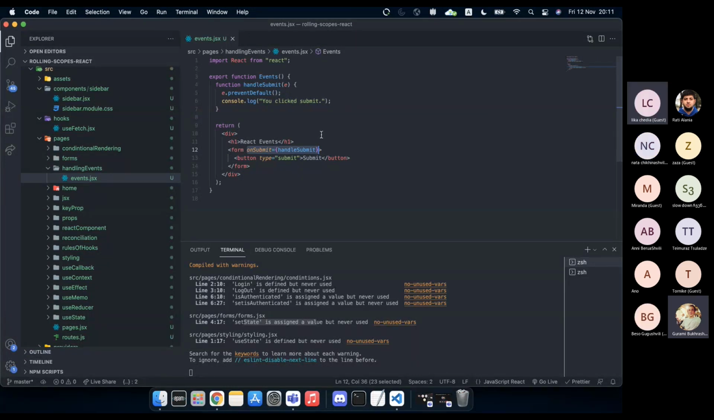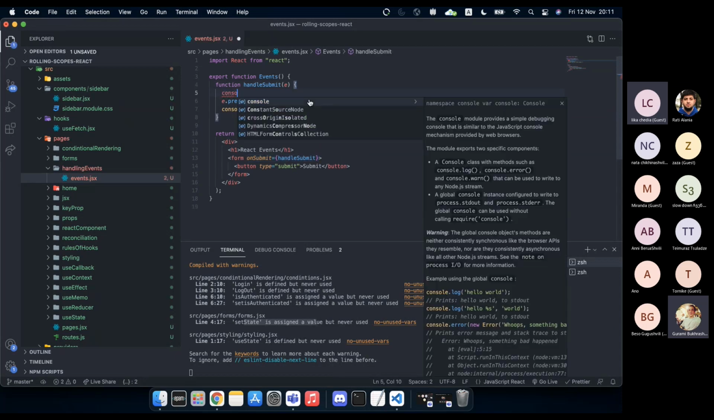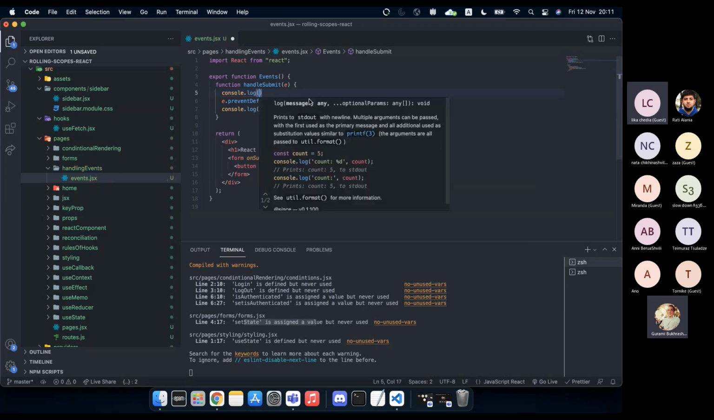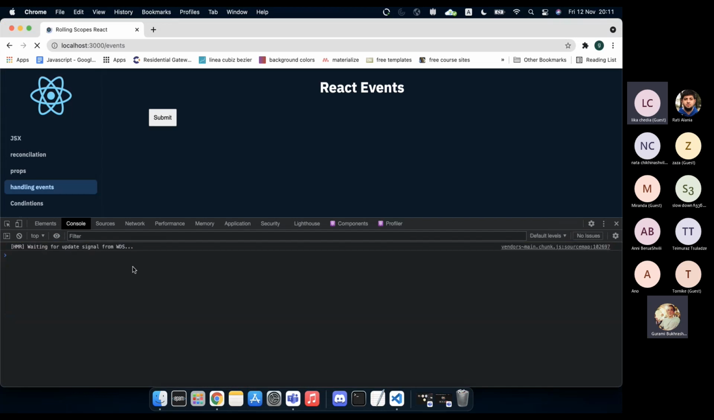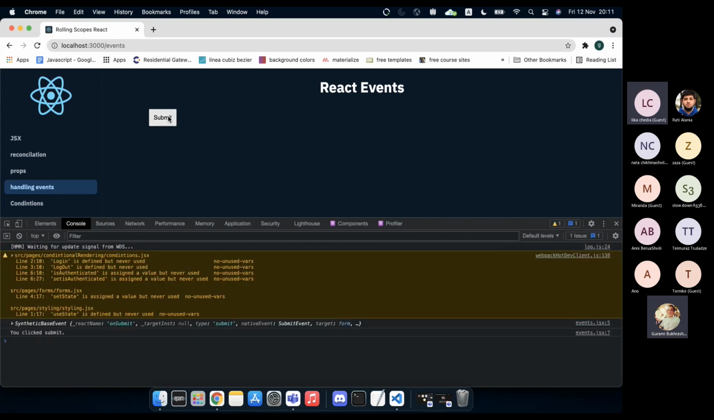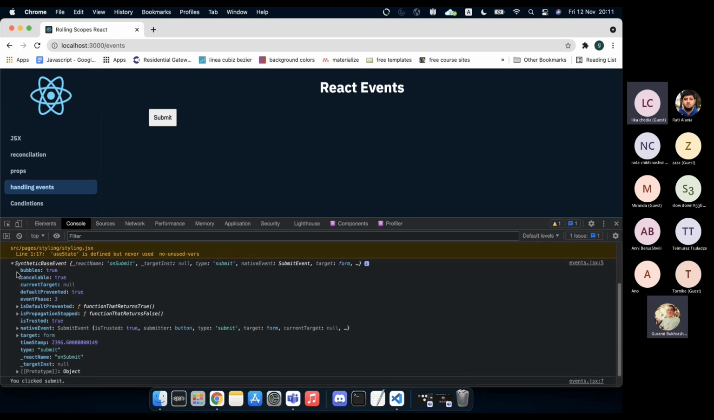Above we said synthetic event. So what is a synthetic event? A synthetic event is a cross-browser wrapper around the browser's native event. So you can think that it is a copy of the browser's native event object. So for example, if we console log this event, we will see this is not a normal event. This is a synthetic event, and it looks like a normal browser event.